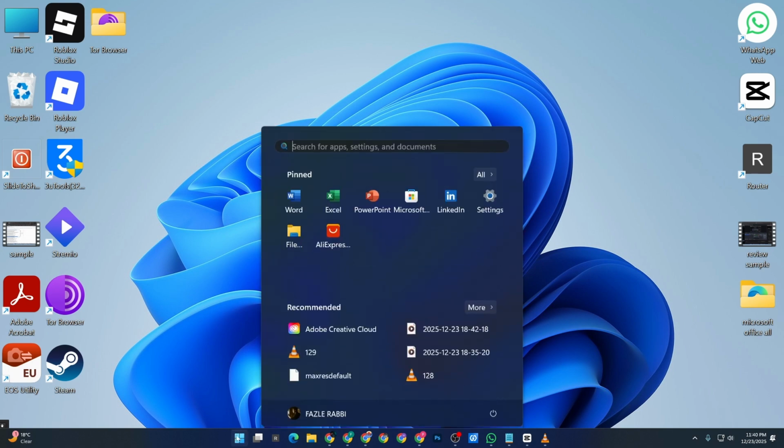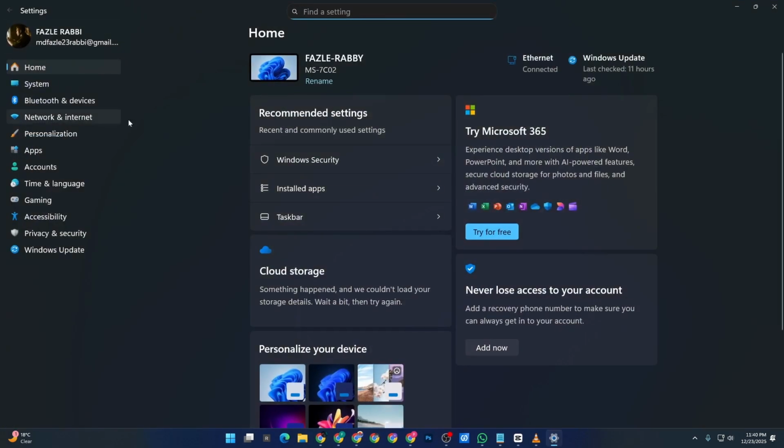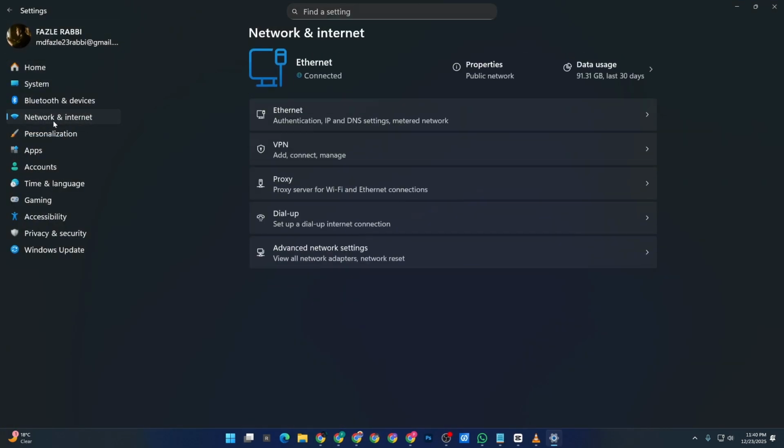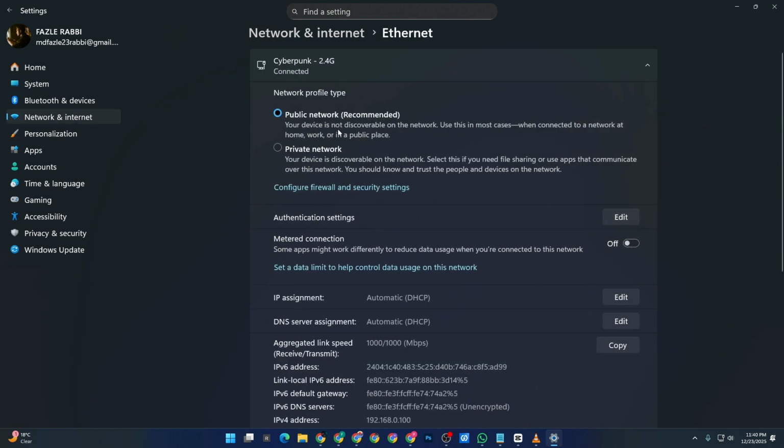First, click on the Start menu and open Settings. From the Settings window, go to Network and Internet. Here, select the network you're currently using, such as Wi-Fi or Ethernet.